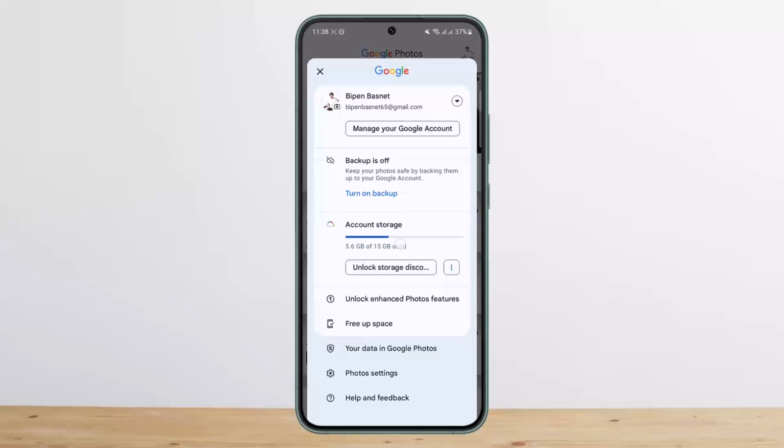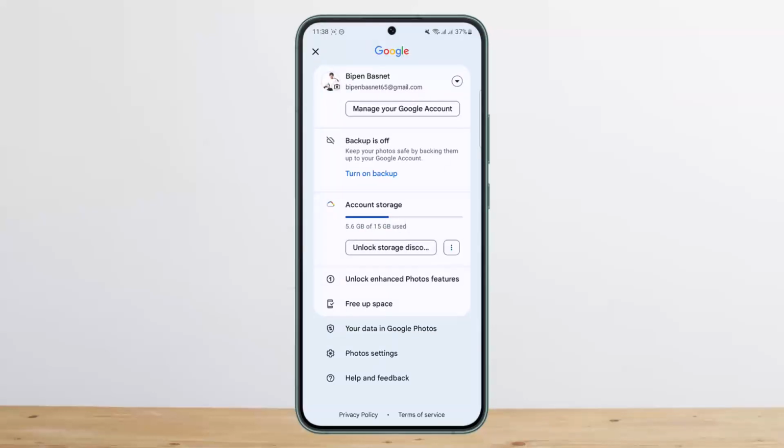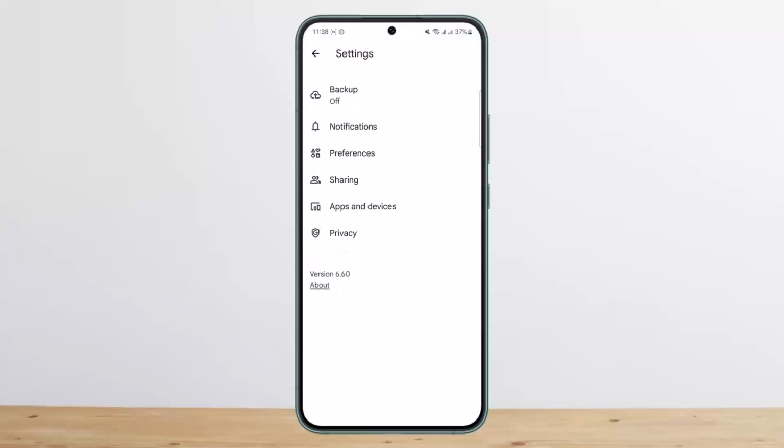If you don't get this option here, you want to scroll down, head into Google Photos settings or photo settings, any settings that you get there, and then tap on the backup option and you can enable it here.